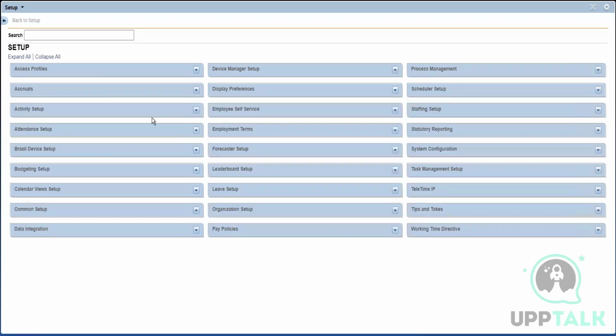In setup, there are many items, but only a few are mandatory and crucial for landing a Kronos job. The two most important items are pay policies and accruals, which are used by 99% of the Kronos users. To start with accruals, you need to know pay policies. Pay policies is the basic one, so we'll start with the pay policies.